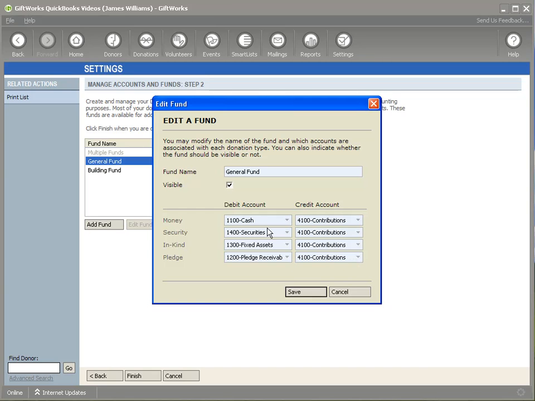And really, I should have explained that for these three up here, it's any asset account that's not a receivable account. So you can see that when I enter a donation or a pledge payment or a pledge, you can see how that's going to determine the accounts.